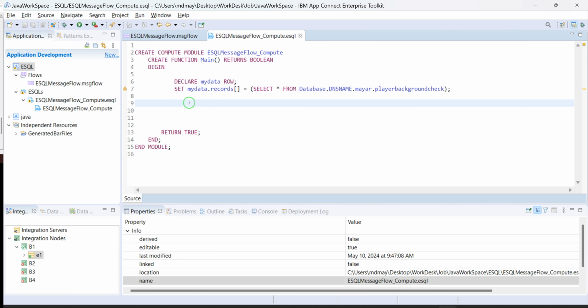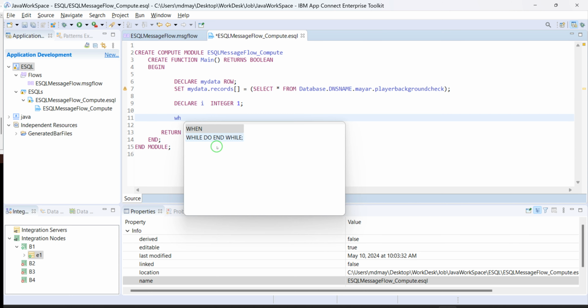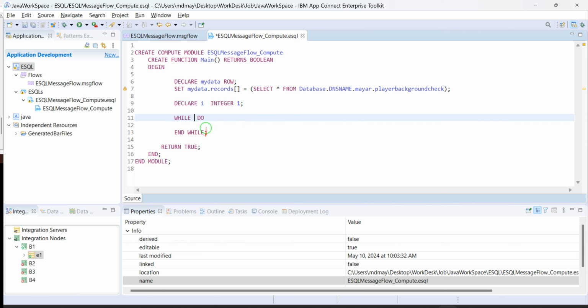Now I need to declare one integer that counts my value. I say I, and I will start it from 1, so I initialize it with one. Now I want to use the while loop. I say WHILE; if you type WH, the while loop will come up. First is the condition, then the body. In the condition I want to write: if I is less than, we use CARDINALITY. Cardinality counts how many siblings I have in my array list, and it gives me the siblings. You could use it with the input message as well if you think that's repeating.